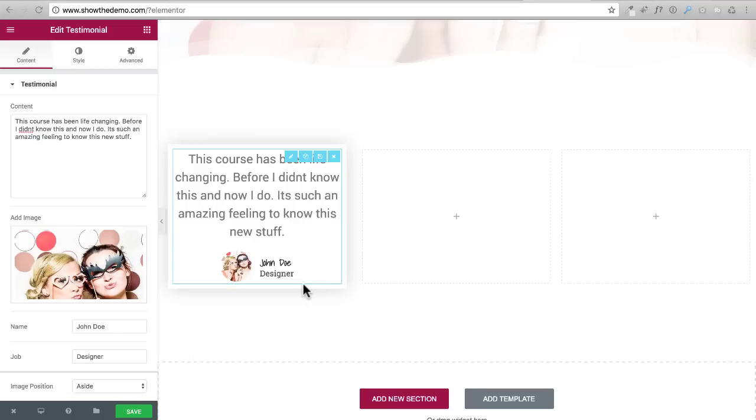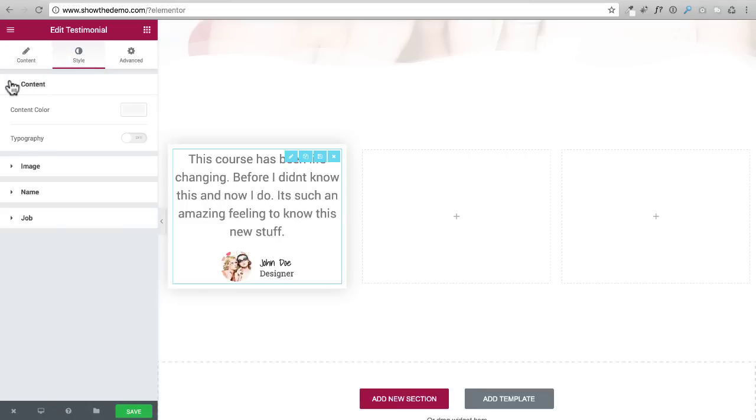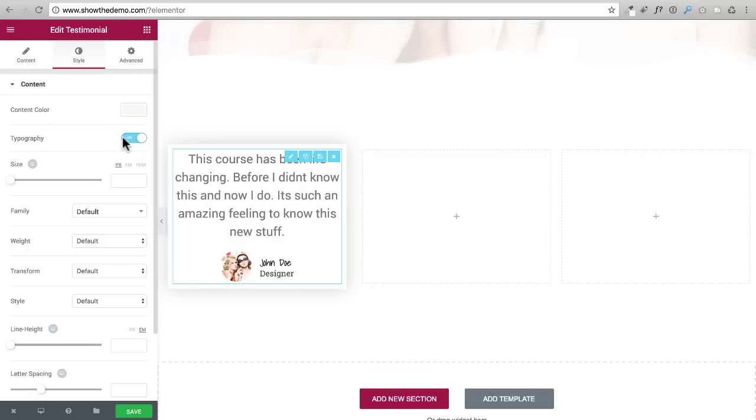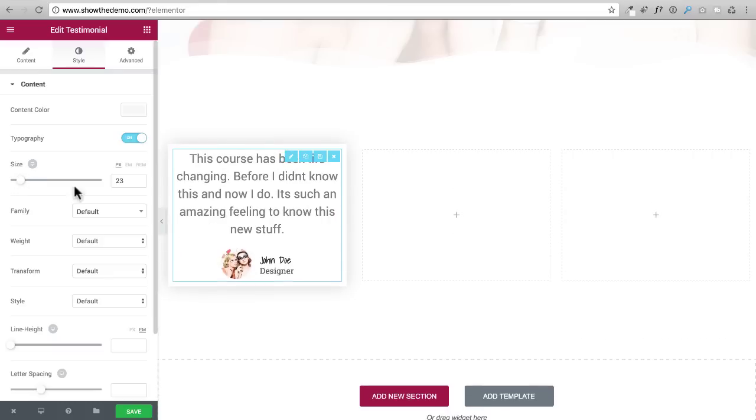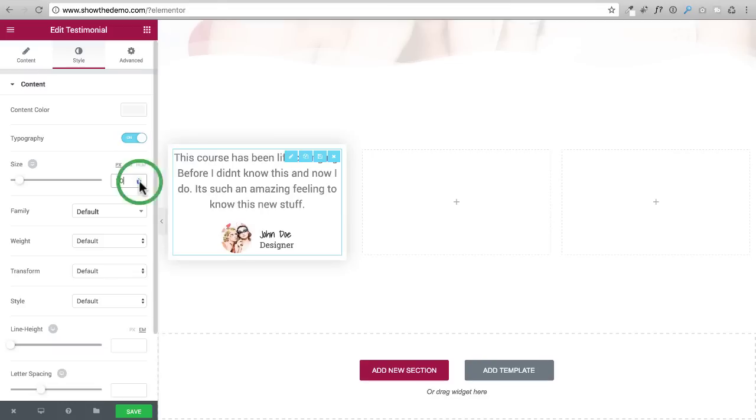Now, one of the things I don't like about this testimonial area is the text is just a little too large for me, and I think we should make it smaller. So I'm going to click on Style, and for the content, I'm going to override the typography, but you can control the typography for the name and for the job. So we have the name and the job right there, but I want to just change this and make it a bit smaller. So I'm going to turn that on, and I think I'm going to go with maybe 20. So let's go down to 20. Like that, and it's already looking a lot better.